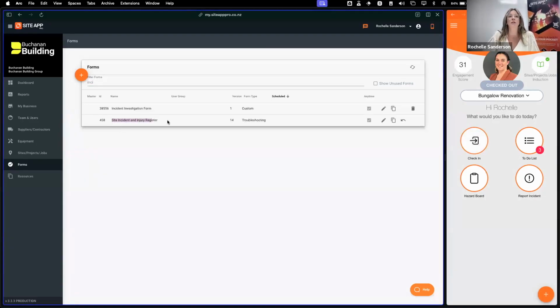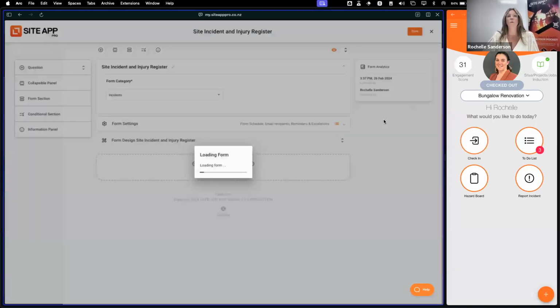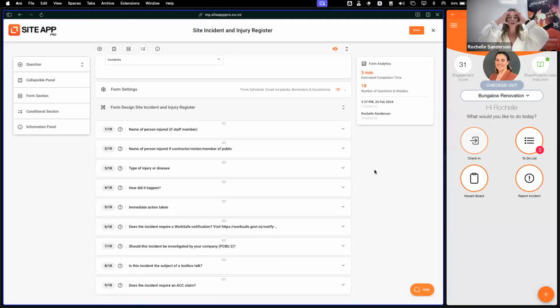That site incident injury register. The main reason I want to open this up is just because there's some key things to consider when you do build this form out. Everyone obviously does it their own way. They've got really intense processes they utilize within these forms. But what we want to start doing is get some kind of process behind it.